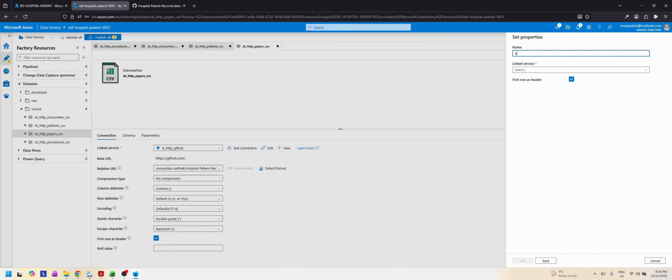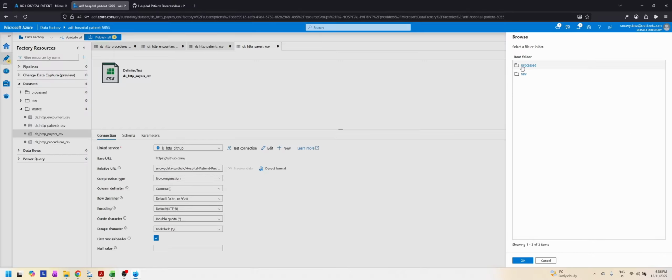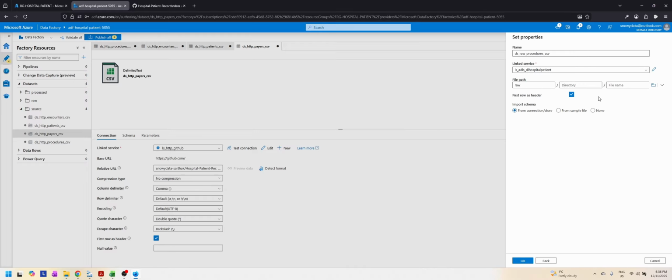Let's give it a meaningful name, ds raw procedures CSV. We know what the linked service is. We have already created that. And we will be saving it under the raw folder. So let's call it raw. Click OK. And we'll be just saving it as one file, so let's call it just procedures.csv. First row is header. Can't import schema as there's nothing yet. Click OK.